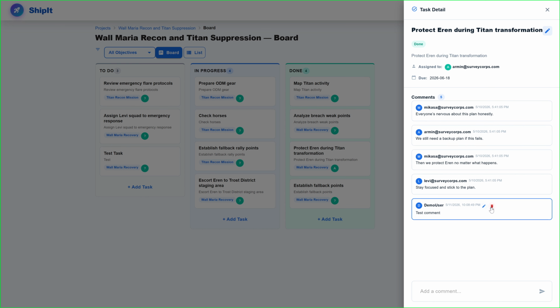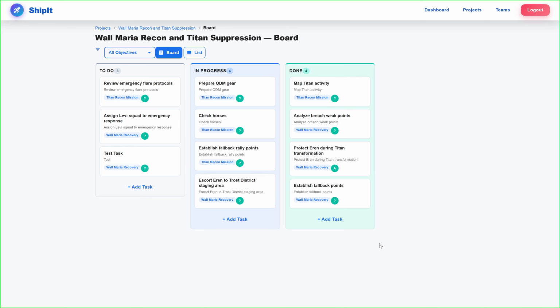And finally, for usability, clicking anywhere outside of the drawer automatically closes it, which helps the workflow feel fast and natural while moving between tasks. Overall, the goal with these features was to make task management and collaboration feel seamless without forcing users to constantly switch pages or lose context while working.